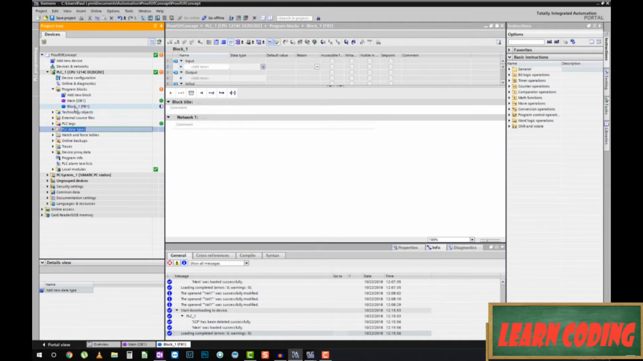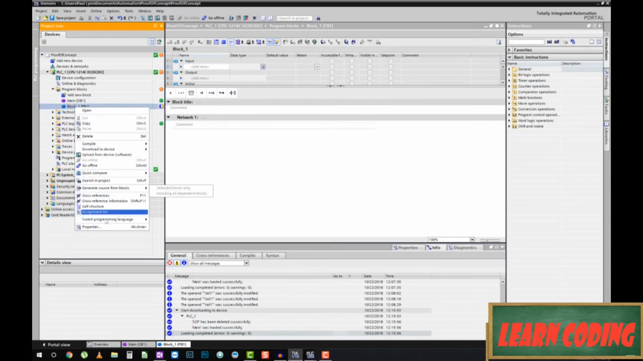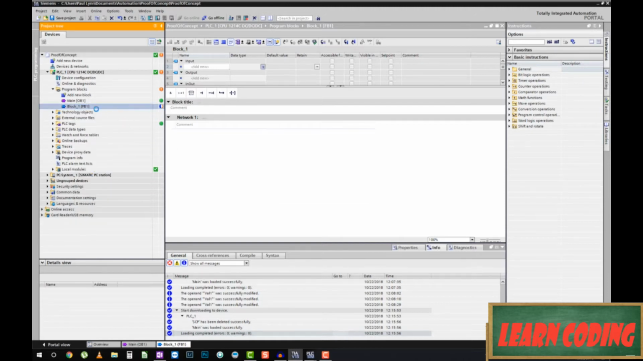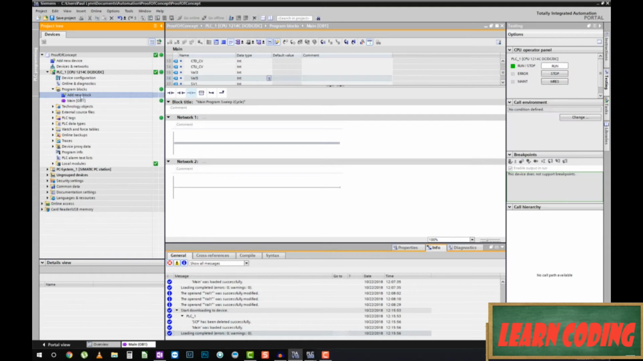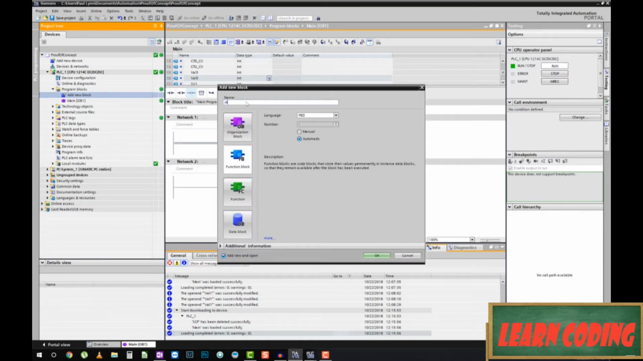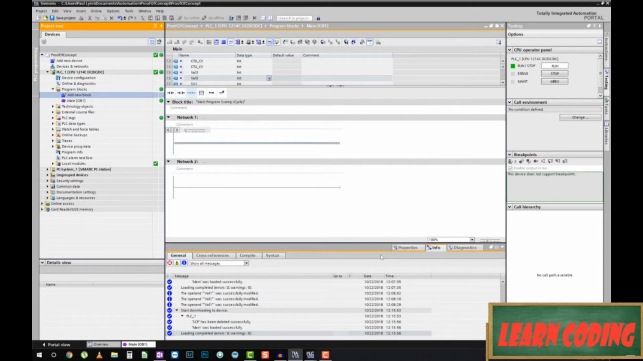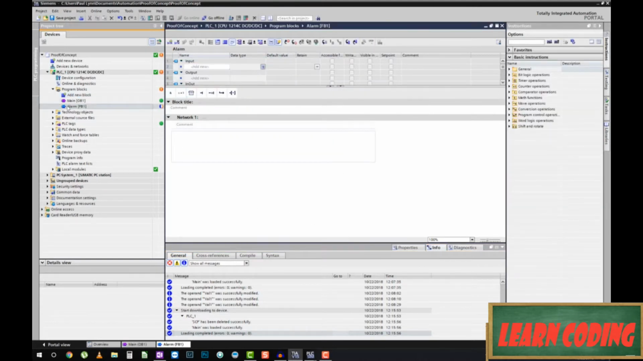Let's see if it'll let me rename it. So right click on that guy and look at that. No option to rename. What a bummer. Well, in that case, I'm going to be a little bit stubborn. I'm just going to delete it and create it again. So let's call this alarm and hit OK. Alright, so now we've got what we wanted.